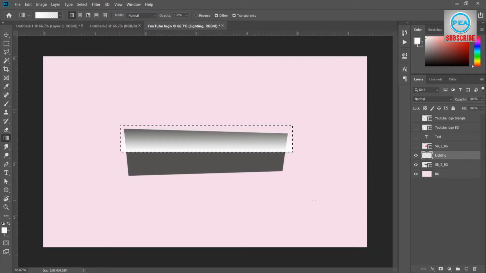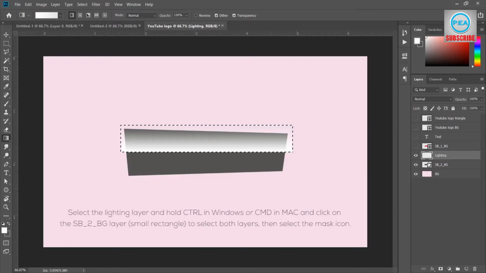As you can see, we still have some white color at the edges. We need to remove that color. So what we need to do is that we need to create a mask. So we need to select the lighting layer and then press the small rectangle here on the subscribe button background layer and then click the mask layer icon to add a mask.